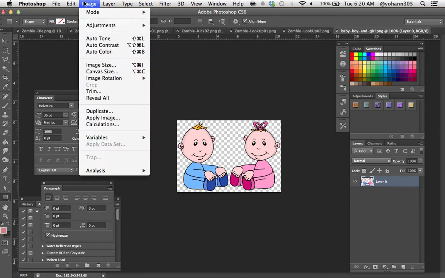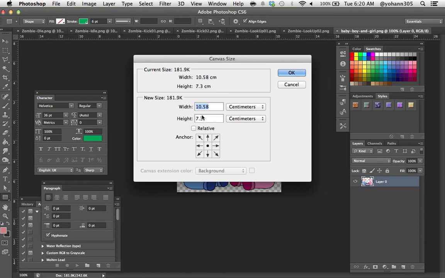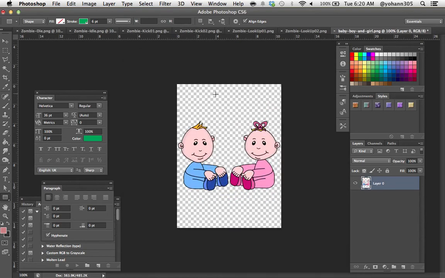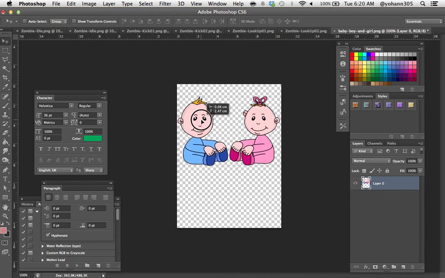What I'm going to do is go to image, then canvas size, and I'm going to change the size, the height. Instead of 7.3 here, I'm going to double it to 14.6. So I'm doubling the size. Now I have more room to work with. Now what I'm going to do is click on the move tool, and I'm going to start moving this up a little bit, so I have more room to make it stand. Now what I want to do is separate the boy and the girl in two different layers.